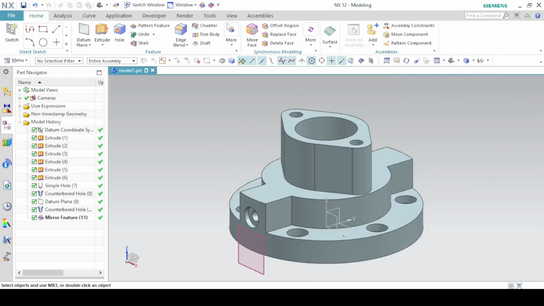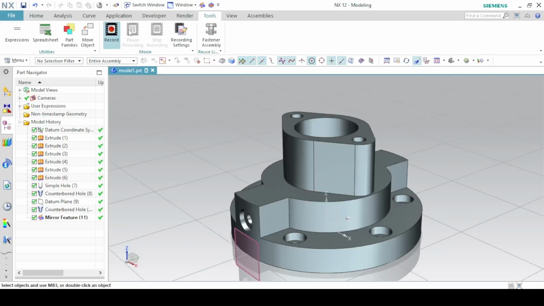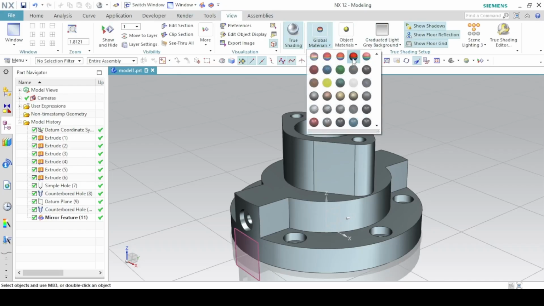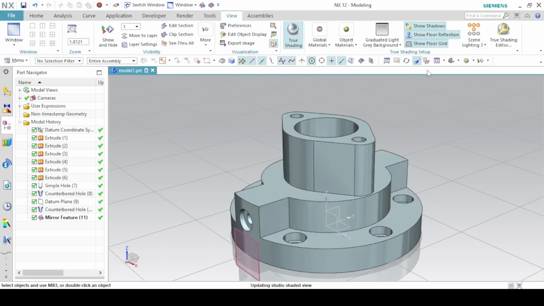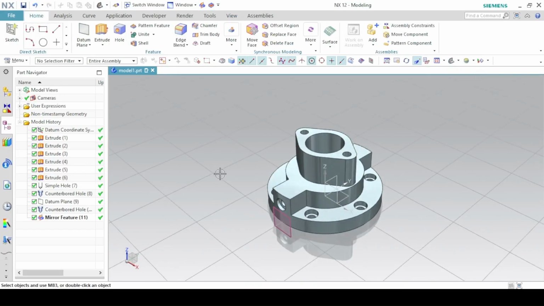The last thing is to change the display. So come to view, through shading. And then under global materials, we select this glossy plastic wash. Give it an isometric view. And yeah, that's how to model this mechanical part using Siemens NX.